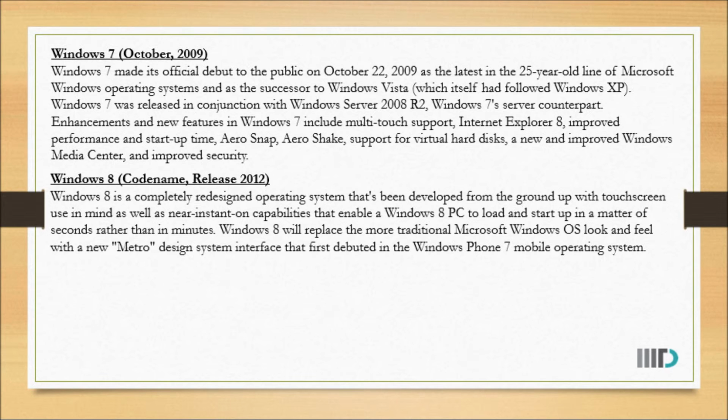Windows 8. Windows 8 is a completely redesigned operating system that has been developed from the ground up with touch screen use in mind, as well as near instant-on capabilities that enable a Windows 8 PC to load and start up in a matter of seconds rather than in minutes. Windows 8 will replace the traditional Microsoft Windows OS look and feel with a new Metro design interface that first debuted in the Windows Phone 7 mobile operating system.